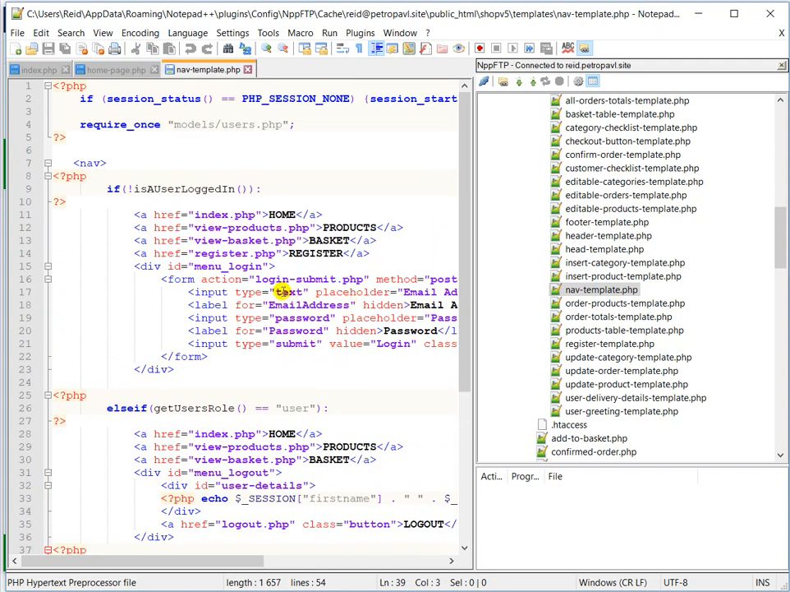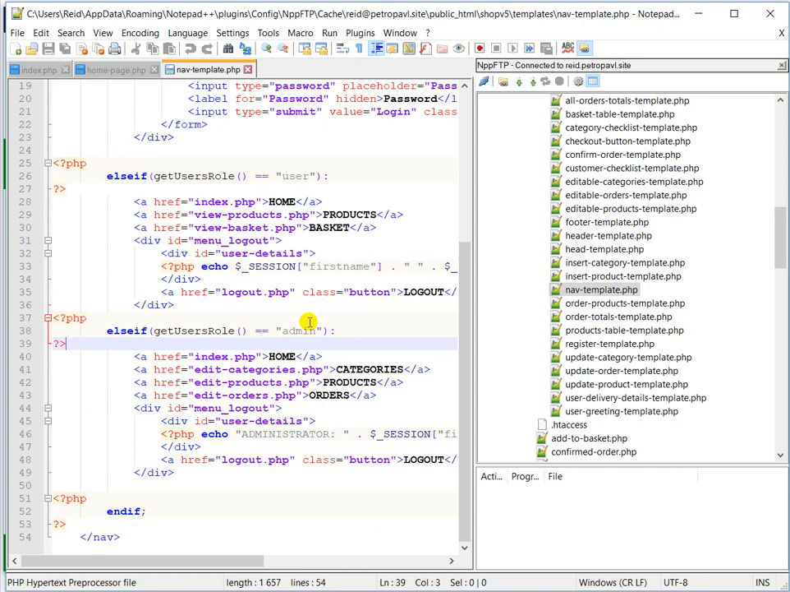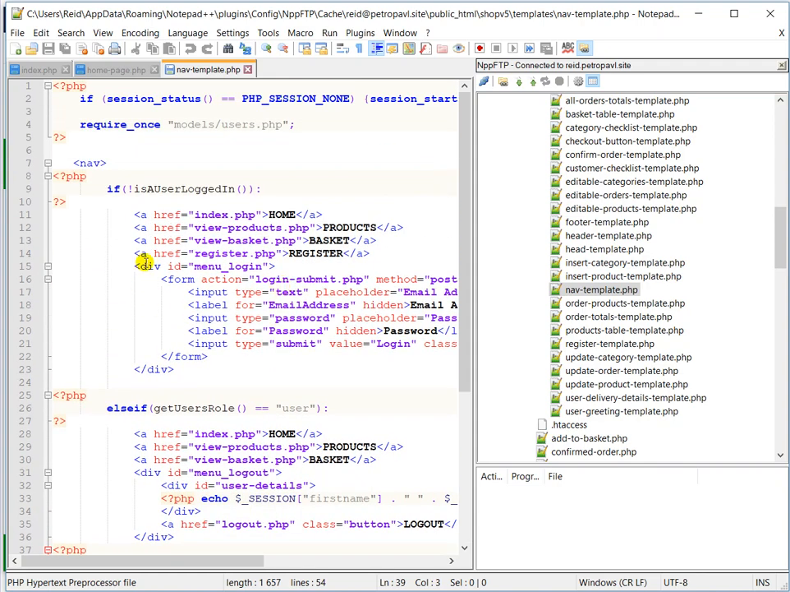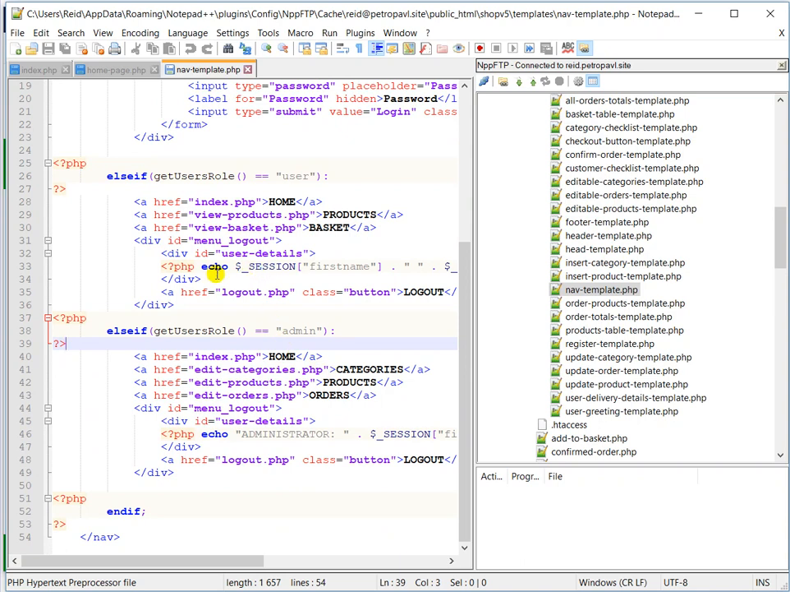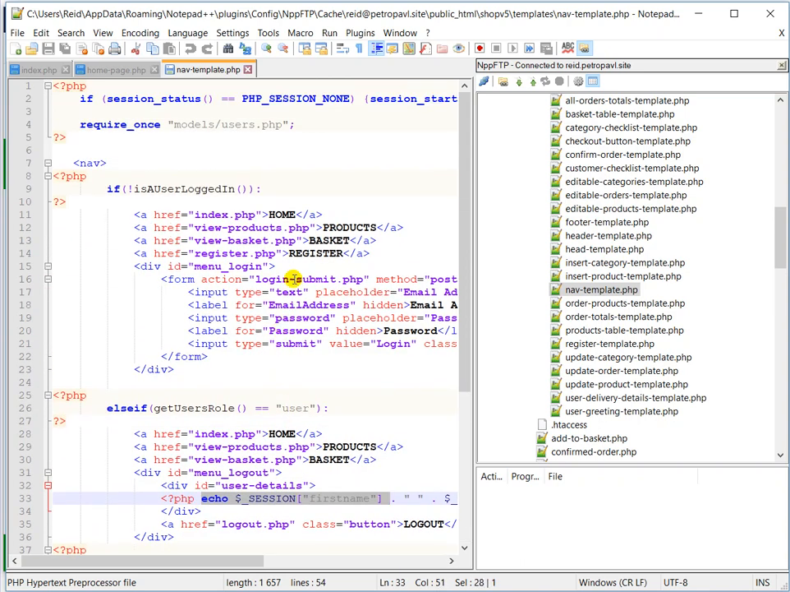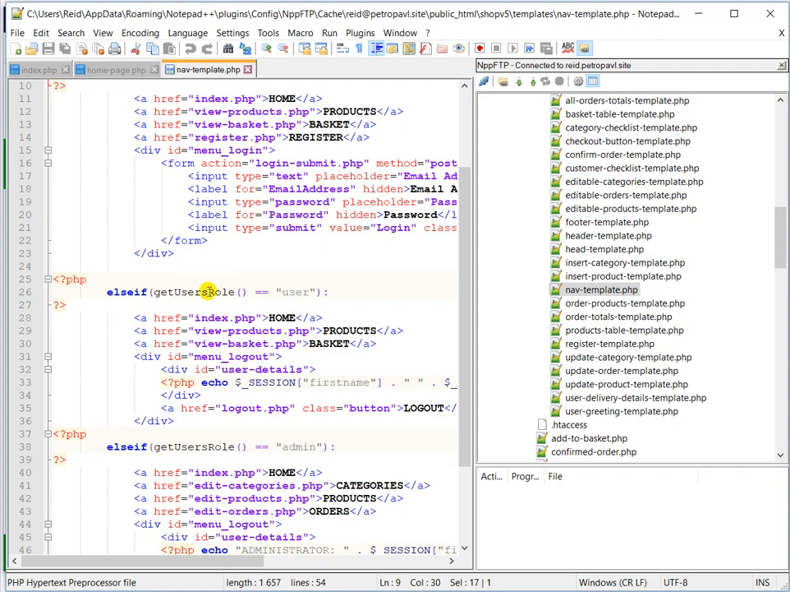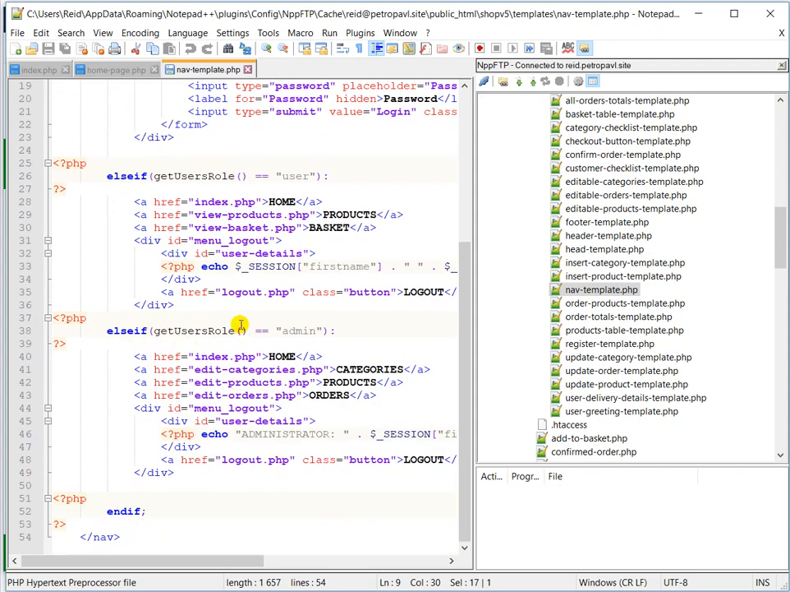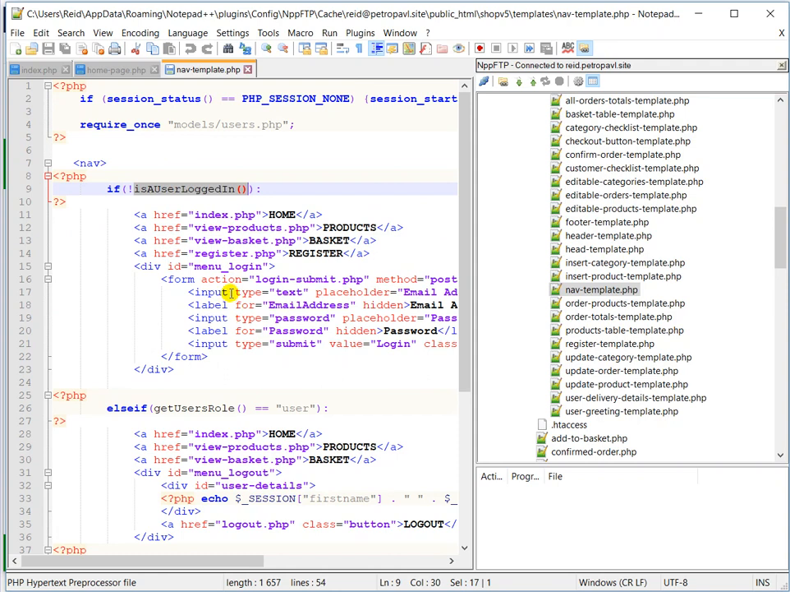What you'll notice here is there's no database access happening in the template, or session access. Well, a little bit here. All our database access is done through these functions, such as is a user logged in, get user's role. These are functions which are found in a different file, the users.php file. So in order for us to use these functions, we must include this file in the models, users.php.